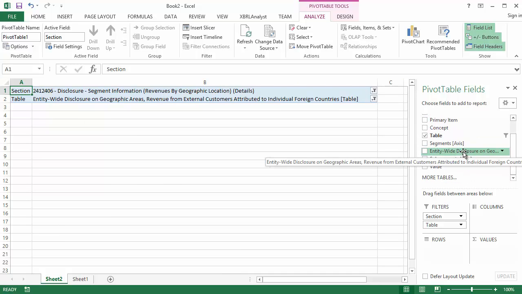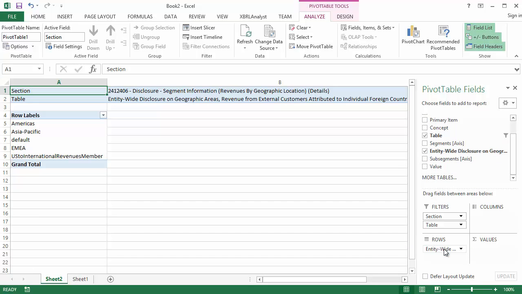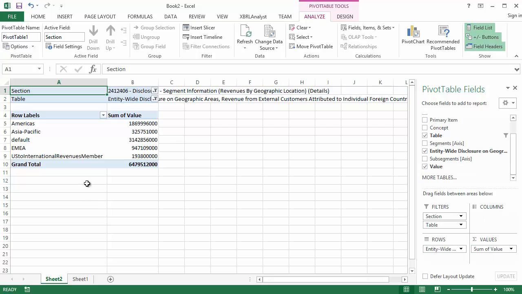So here we have geographic areas. We'll set that up to be our rows, and we need some values. And so you see here we have a quick breakdown of Citrix's sales revenue net by geographic location.